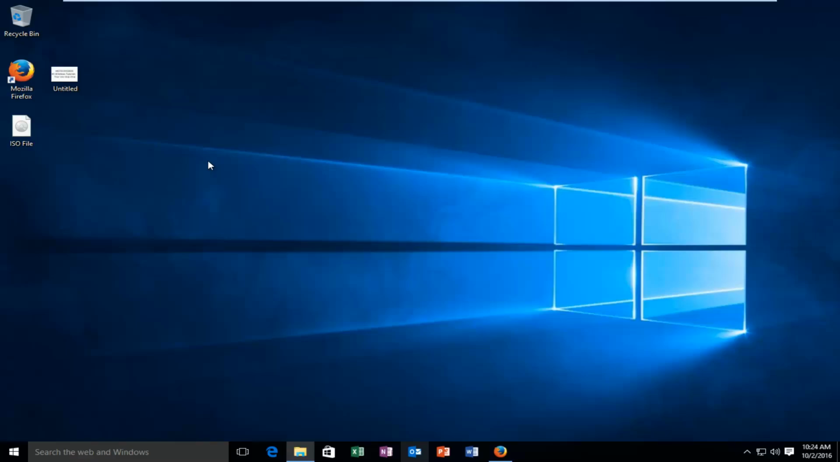Today I'm going to be showing you how to delete a printer in Windows 10. This process is nearly identical for earlier versions of Windows as well. But anyway, we're just going to jump right into it.